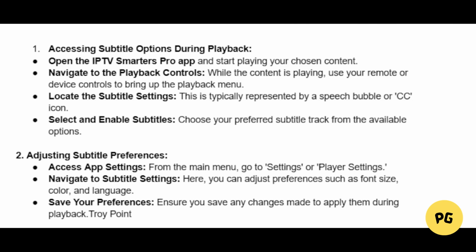Another option that you can do is just access the app settings by going to settings and then player settings. You can adjust your preferences such as font size, color and language of your subtitle. Then after that, save your preferences. It may be because the subtitle is just blurry.